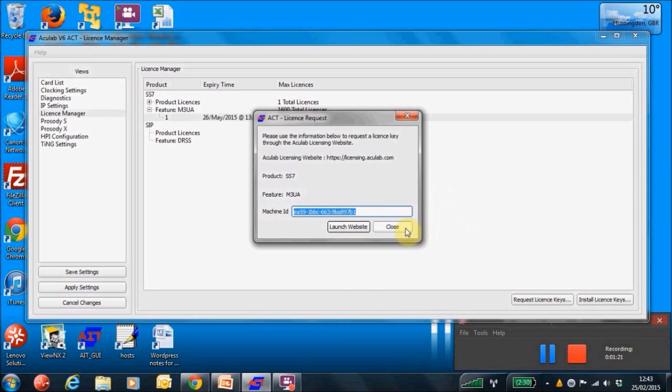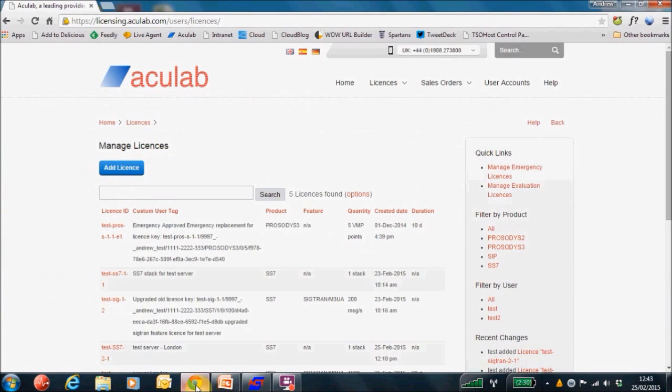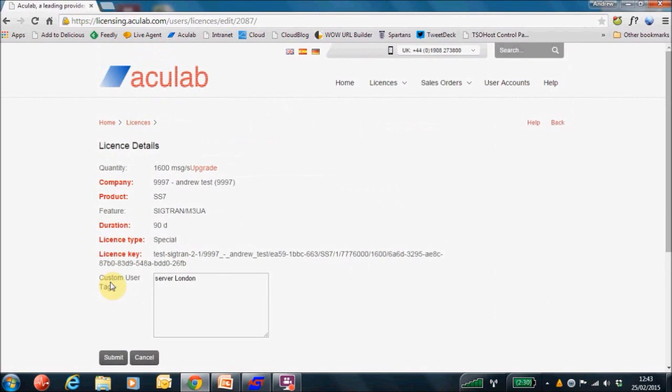I've done that. Then go to the licensing portal. So what we want to do is perform an upgrade to the SIGTRAN license that we have. So I'll find that license. Here it is, 1600 messages per second. As you can see, next to that is an upgrade button. So I'm going to choose that.